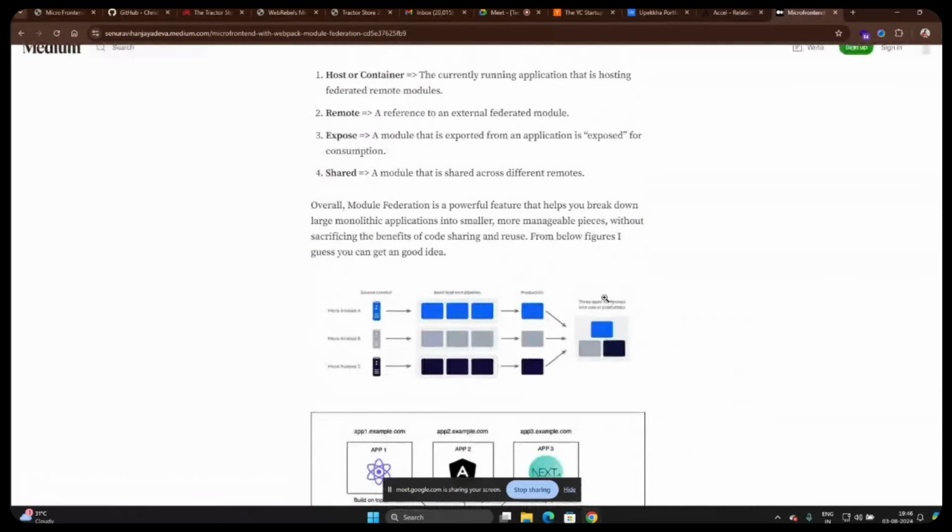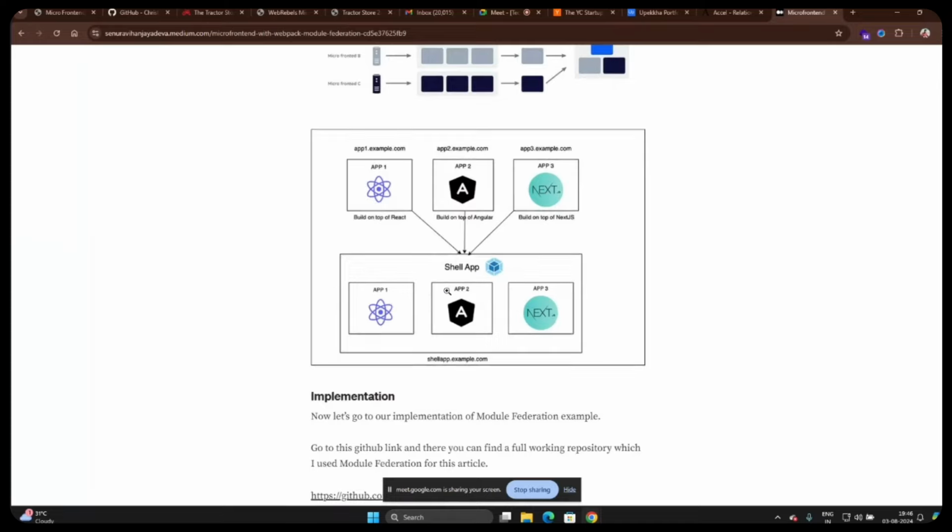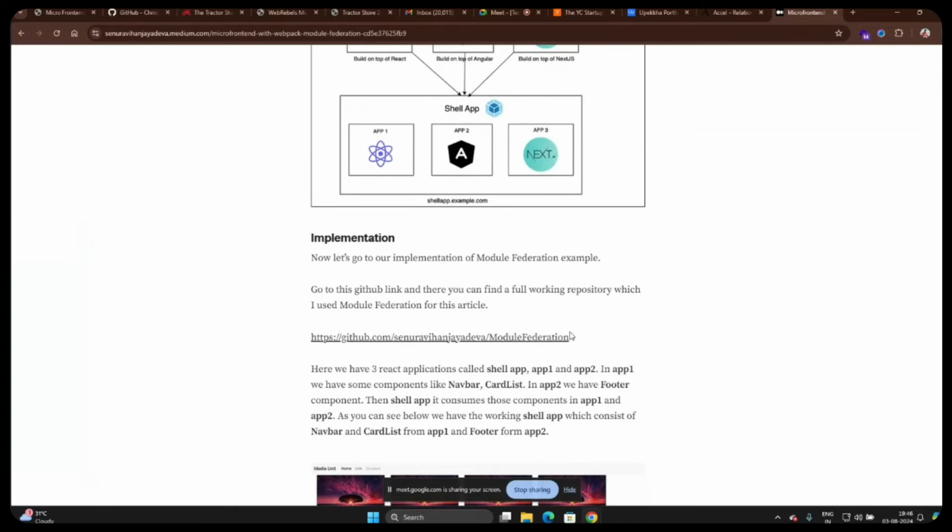Let me share this as well for you. The concept is the same. You can see here, one of the applications is built with React, one with Angular, one with Next.js, and at last they are combined together into a single application, and they can run independently and be deployed independently.